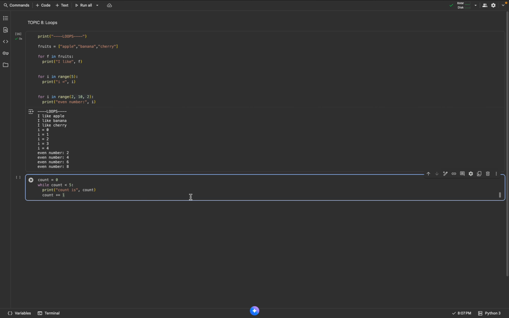So in this code, we can see the loop basics. A while loop keeps running as long as its condition is true. In this example, I set a counter to 0. While the counter is less than 5, I print it and then increase it by 1. As soon as the condition becomes false, the loop stops.